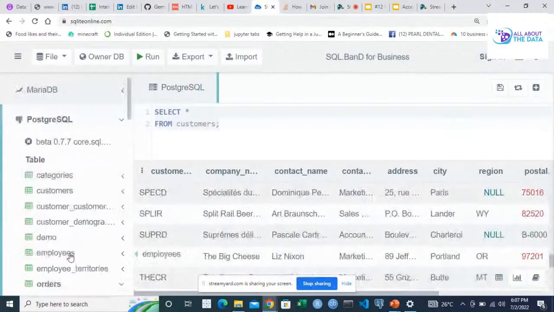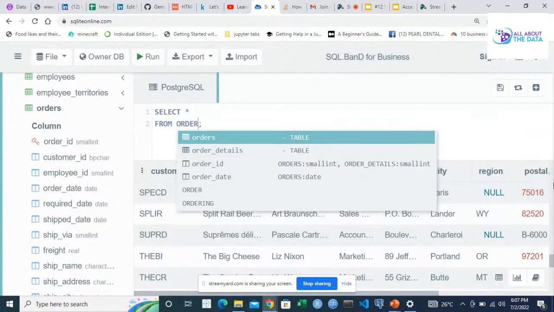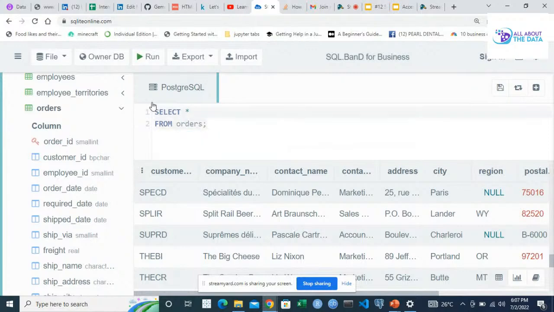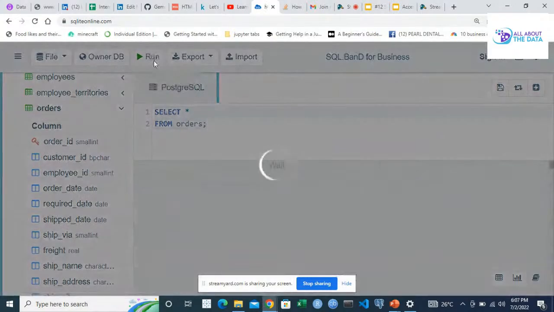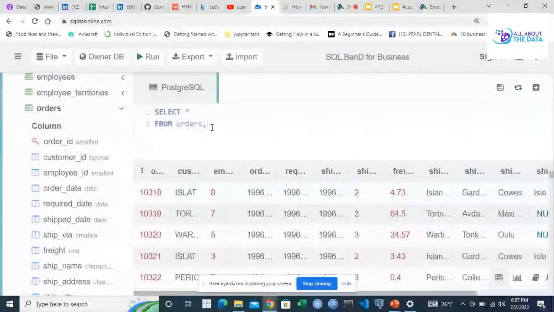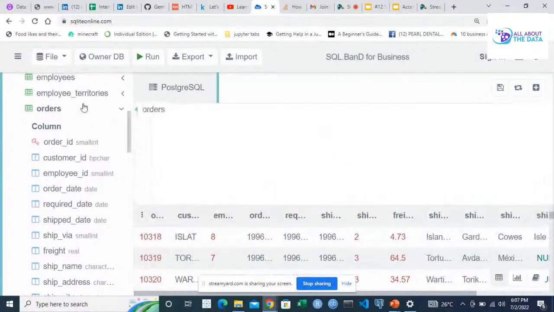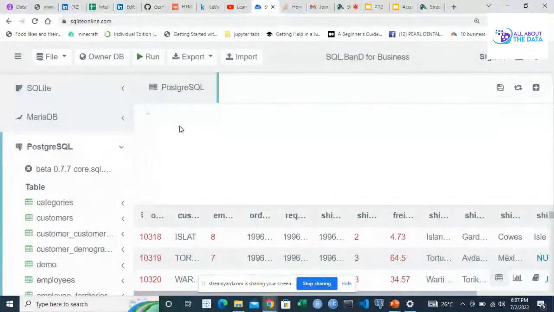It's running. Let's preview orders now. I just like to do this because I like seeing what I'm working with. So let's run this one, and yes. So now we have these two tables. Let me delete this. We have these two tables now. These are the tables we're going to work with.